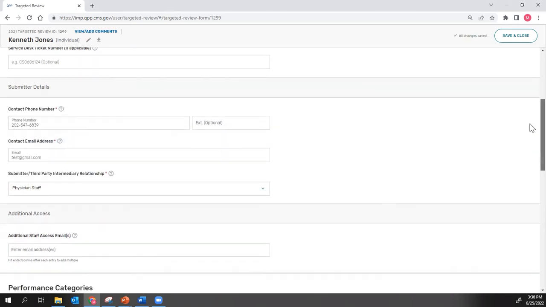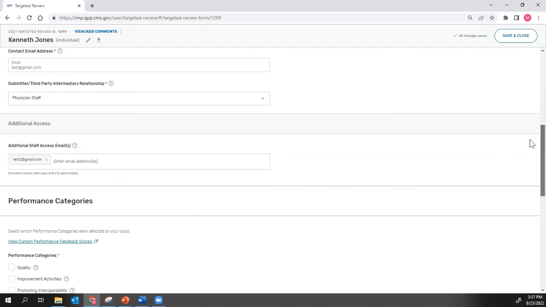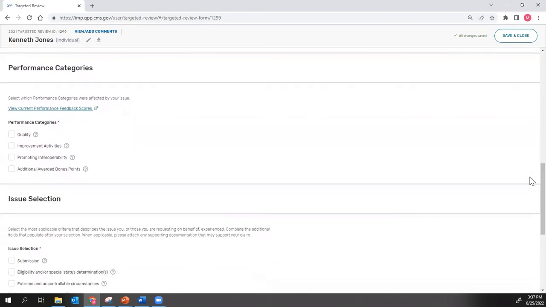In the additional access field, you can identify others who should receive notifications about the status of the targeted review by entering their email address. If there's a Harp account tied to the email address you enter, that person will also be able to sign in and access the targeted review application. Next, select the performance categories affected by your targeted review concern. You may also review your final score and performance feedback via the provided link if needed.